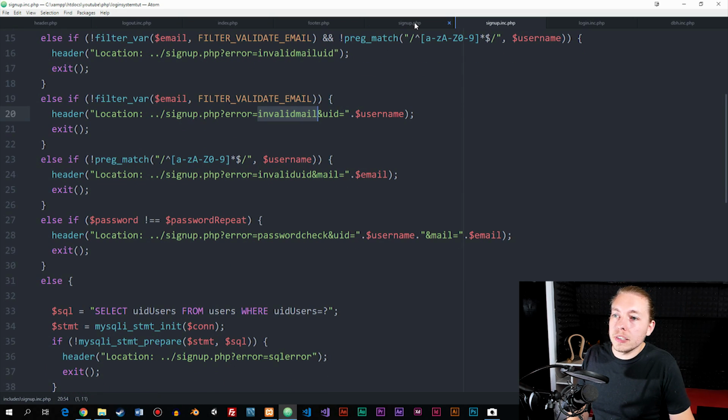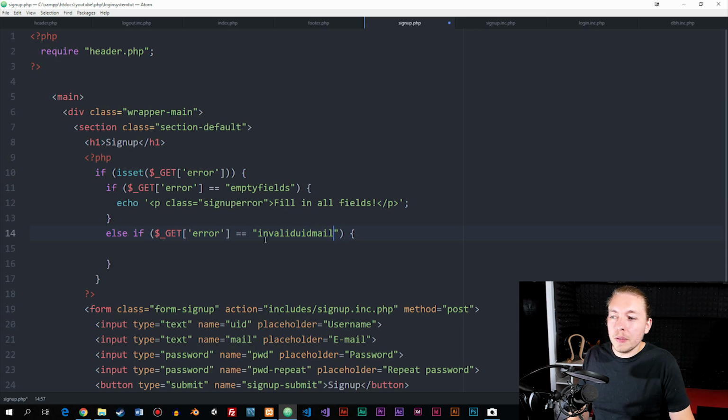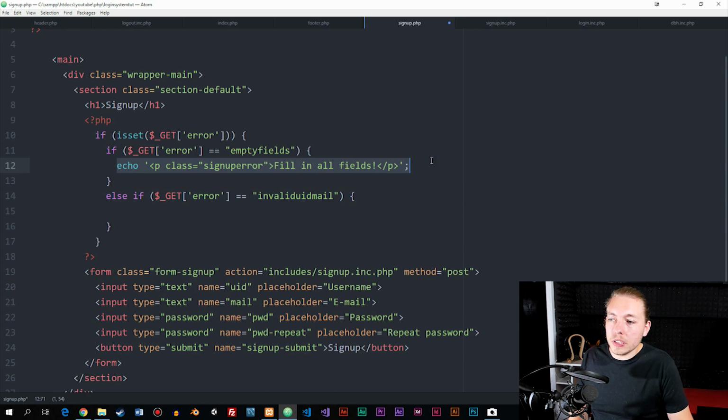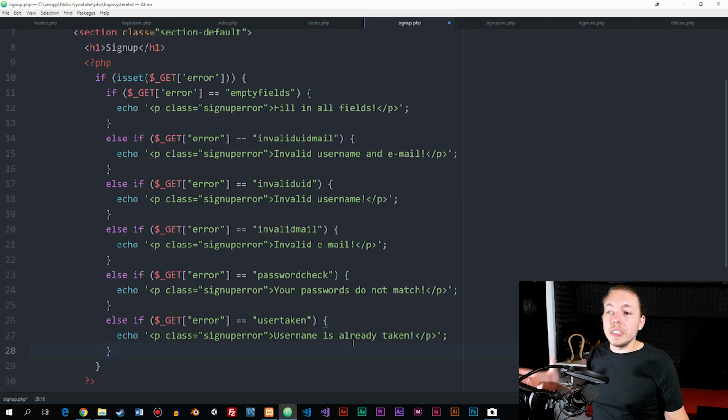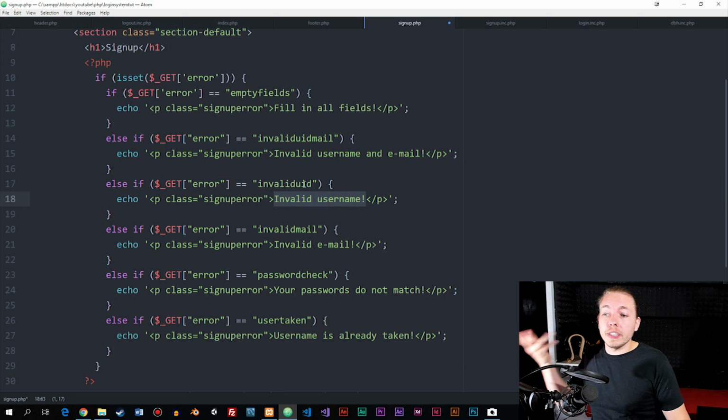So I'm just going to go back inside our signup.php file, and I'm just going to go ahead and fill in all these different ones that we need to have depending on what kind of error we want to get. And I'm just going to copy them from over here. So as you can see, I'm basically just copy pasting, and then I'm just changing the error message and writing something else inside the website depending on the error message.